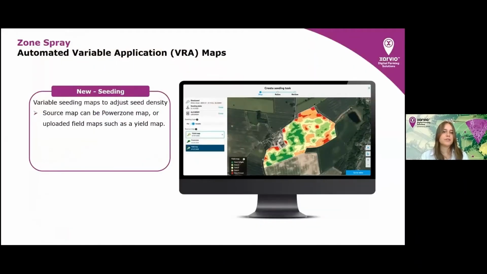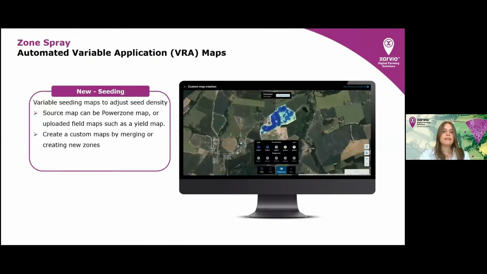So as I mentioned, we do have the seeding map function. So it will ask you to put the power zone map, which is your up to 15-year average LAI map, or you can choose another source, such as your yield map that you have uploaded. So it will upload it, and then it will divide it up to 5 zones if it has 5 zones, and the map. And then at that point, you can either keep it as it is and then just assign the different rates to it, or you can customize it.